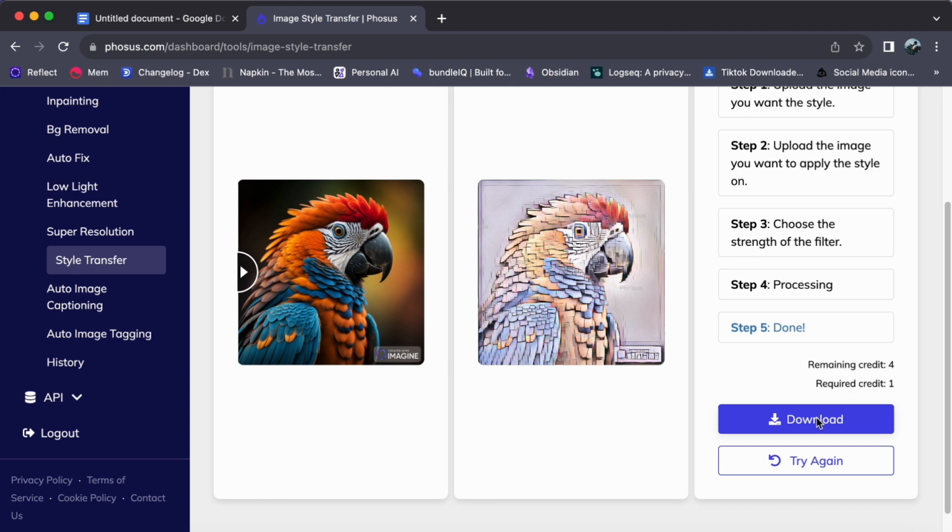That's it! You have successfully learned how to transfer image style from one image to another with Phosus. Whether you are a photography enthusiast, a professional graphic designer, or someone who simply enjoys enhancing images, Phosus is a versatile tool that can take your creations to the next level.